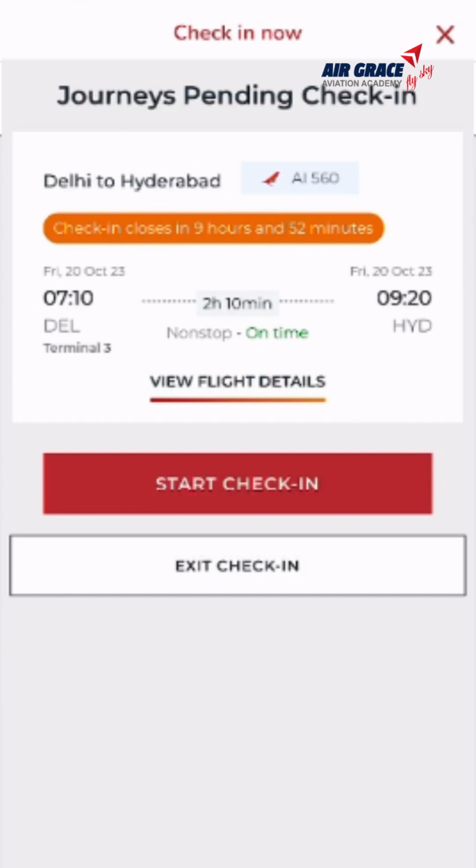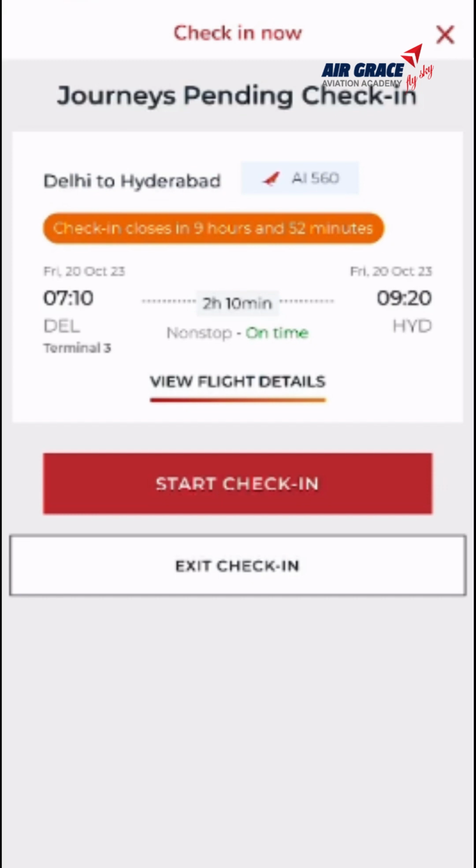Here the flight details read as the trip is from Delhi to Hyderabad on flight number AI 560 on Friday, 20th of October 2023. Departure from Delhi is at 7:10 in the morning and arrival in Hyderabad is at 9:20 in the morning. The total flight duration is 2 hours and 10 minutes. Departure from Delhi is from Terminal number 3.